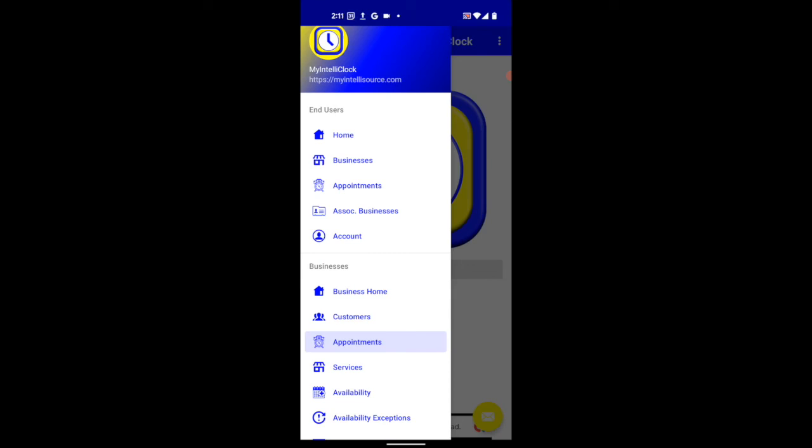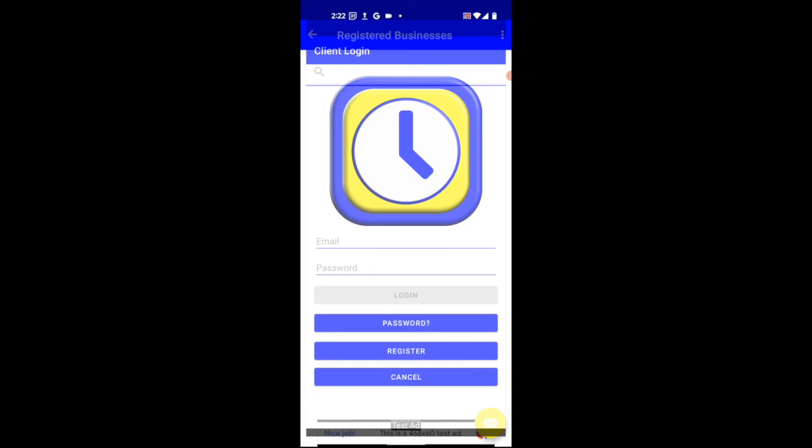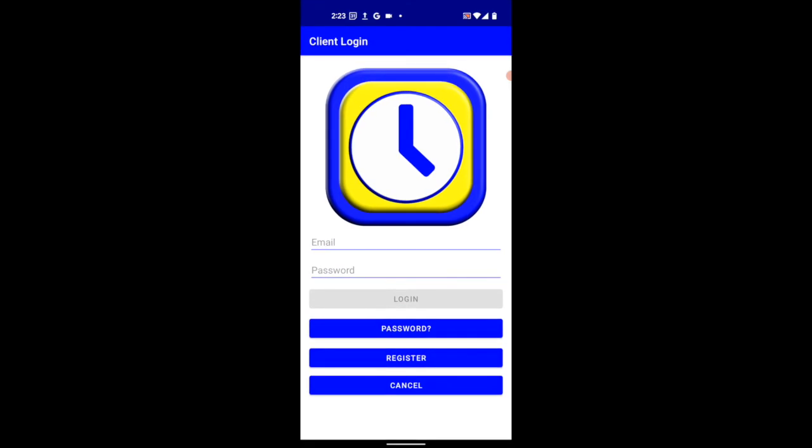Before clients can select menu options, they must register to use the service. Upon selecting a menu option, they will be prompted to log in or register for the first time, and I will go through the client registration system so you can see what the clients see. I will click on businesses. This will prompt us to log in or register. Because we want to register as a new client, I will click on register.